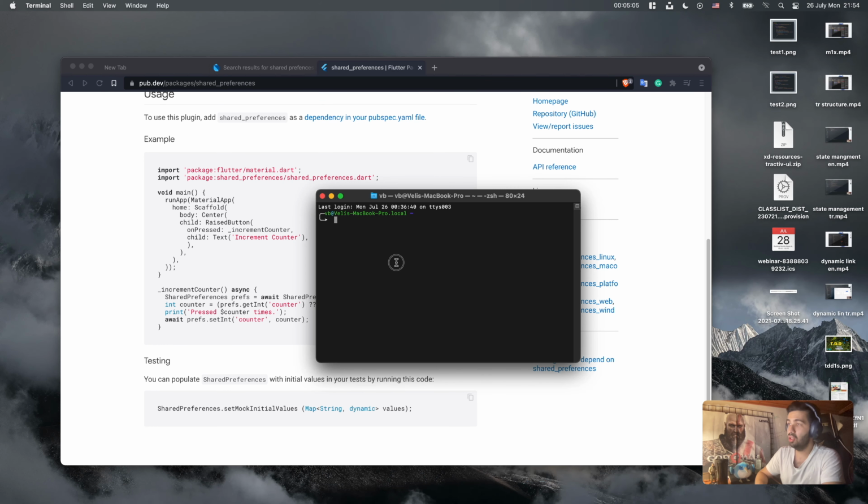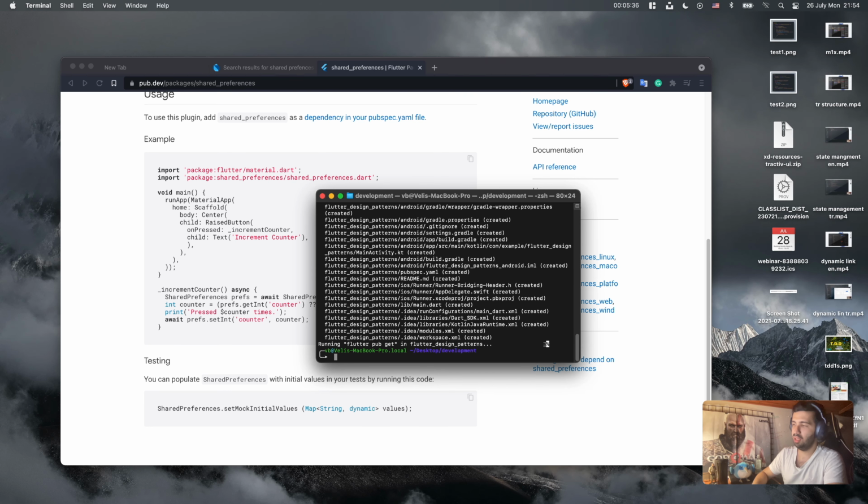And we will create the first project and first code. I'm going to cd desktop, cd flutter, development, sorry, flutter create, flutter design patterns, yep. But I don't like this name. Flutter design patterns, real life, flutter real life patterns, yep.